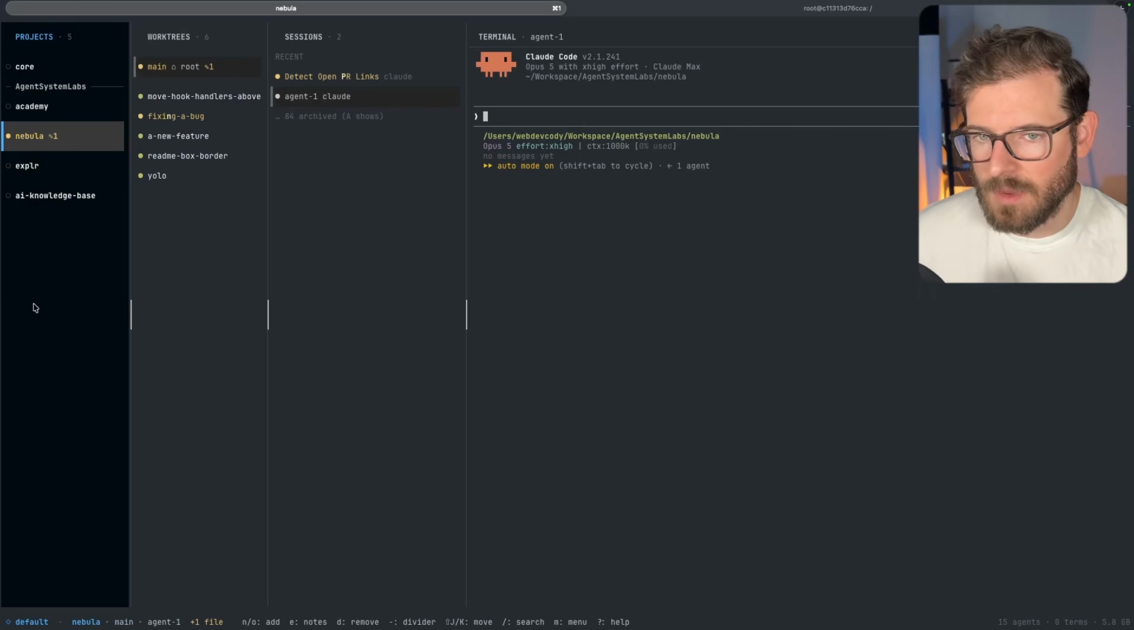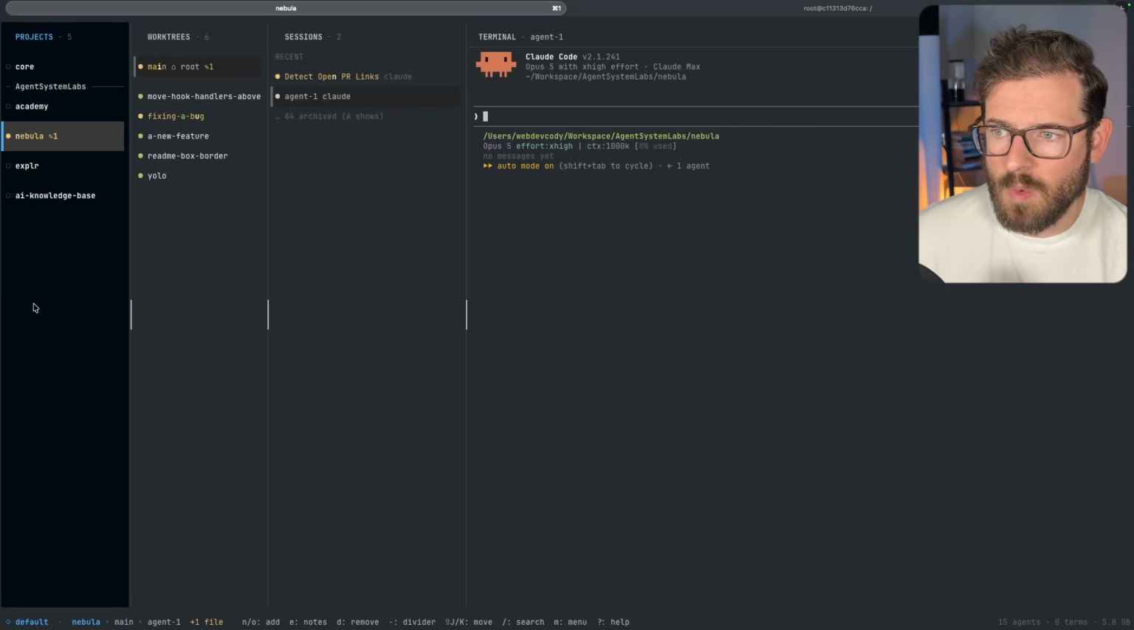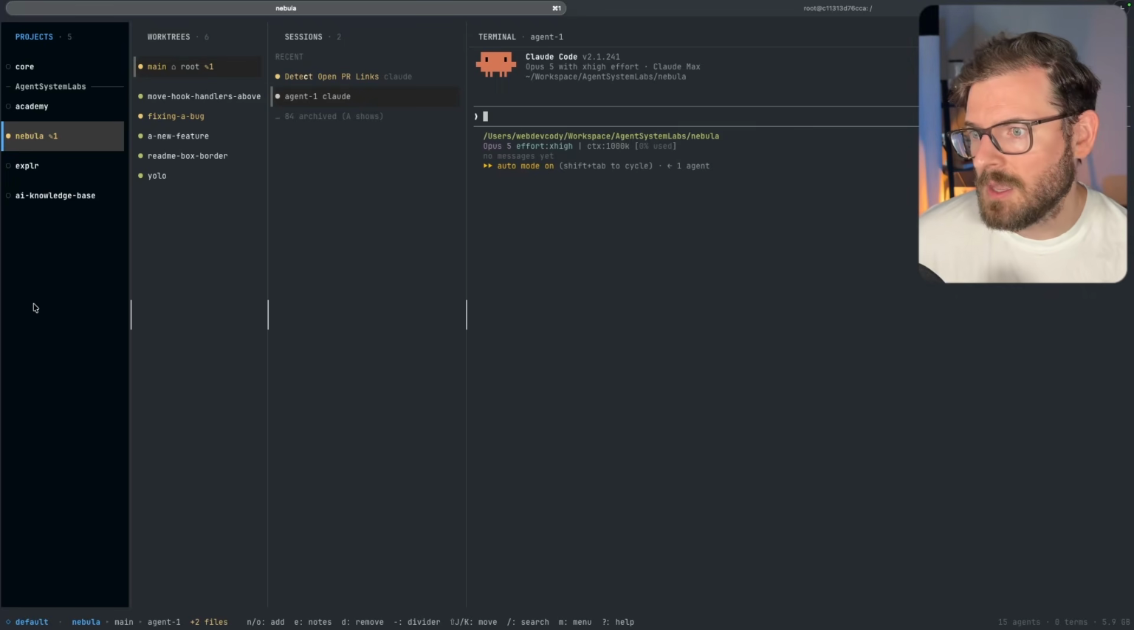using the CLI tool that I built called Nebula. And I'm also going to walk through what models I typically use, what effort level I use, and just any other tips and tricks that I've learned over the past couple of months.